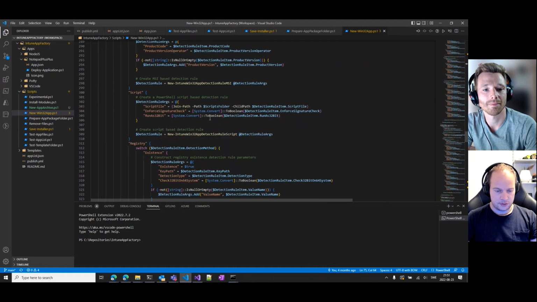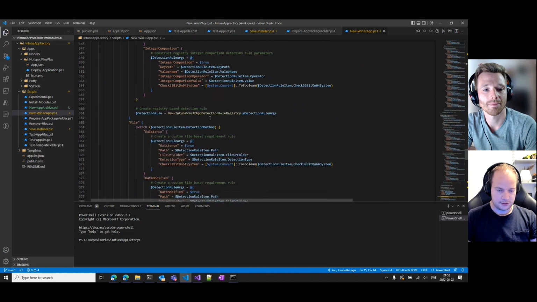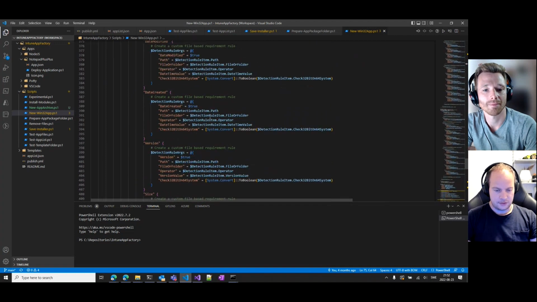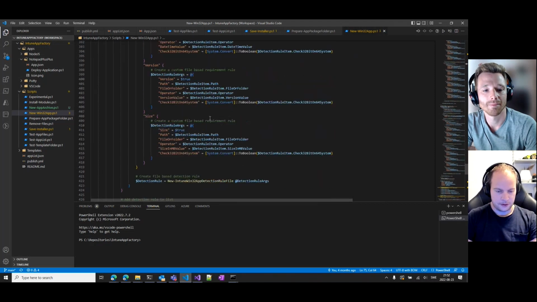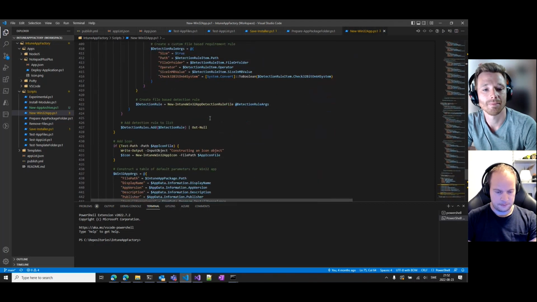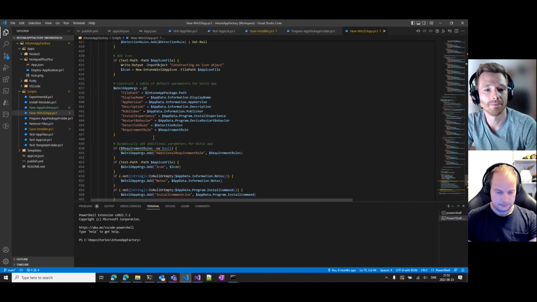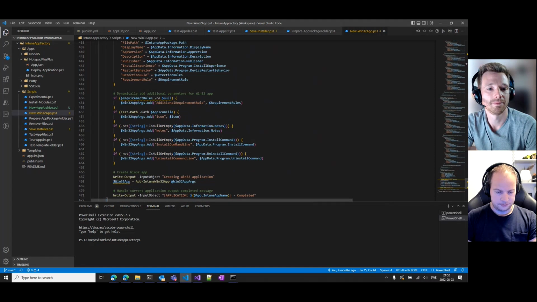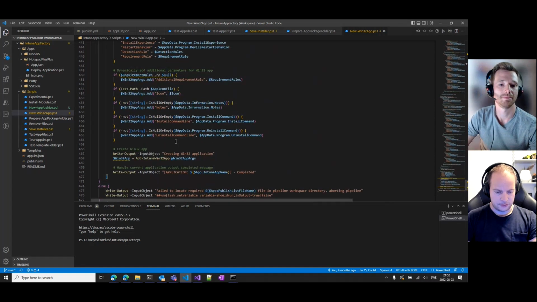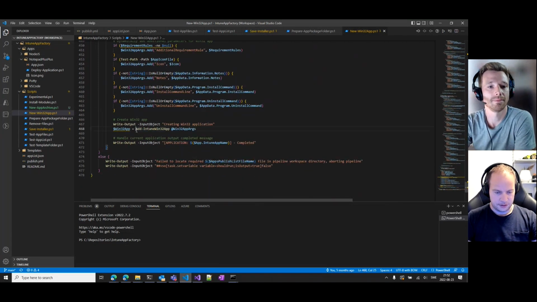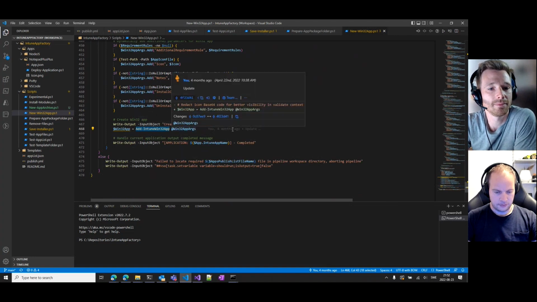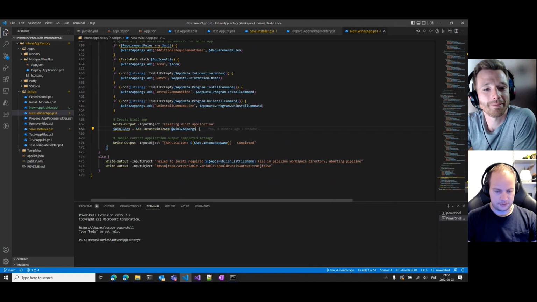Then we have detection rules. The same sort of logic applies there. If there's a specific, let's say, registry detection rule, then it's going to create the required objects for that. We have the icon, of course, and a few logical elements or if statements based on a few requirements based on the framework. And last but not least, it's simply added to Intune.